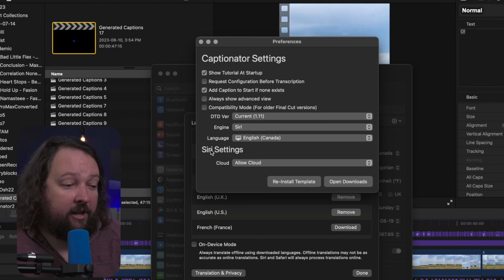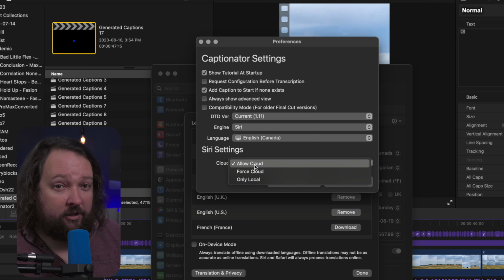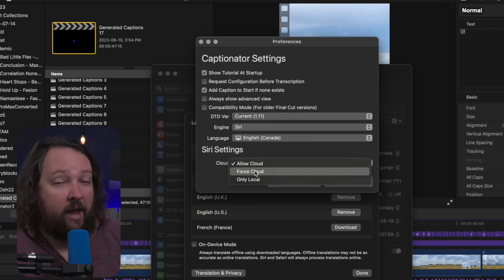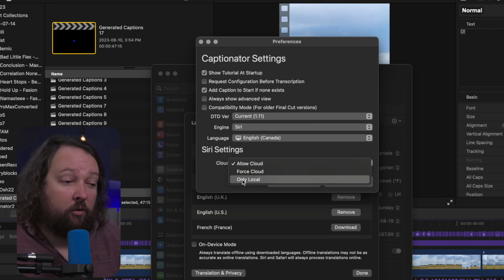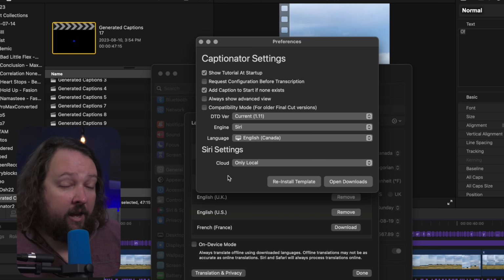The last setting here is the cloud settings. And by default, it's set for Allow Cloud. That'll allow it to use the cloud transcription service if the language doesn't have the language pack installed and won't throw an error. You can do Force Cloud, where it's only ever going to use cloud transcription. It's never going to use on-device. That's only really for debugging purposes. And the last one is only local, so that if the language pack isn't installed or isn't working correctly, it absolutely will not fall back to the cloud.